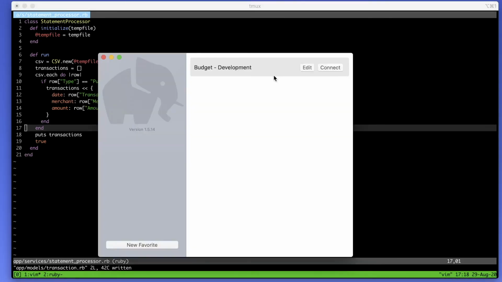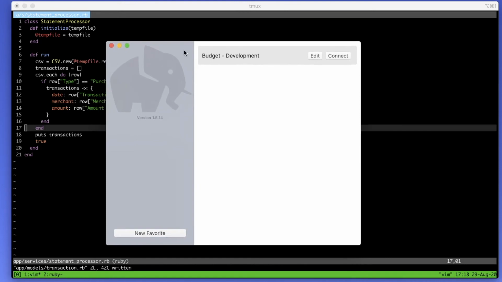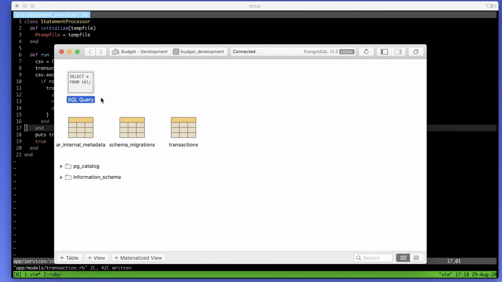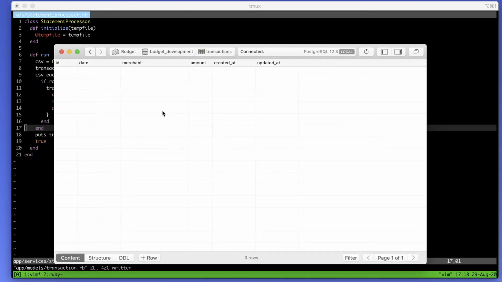I can open up my GUI Postgres app of choice. I'm going to edit that. That all looks correct. So now we can see that there's a transactions table, there's a date field, an ID field, a merchant, amount, created at and updated at. Perfect.